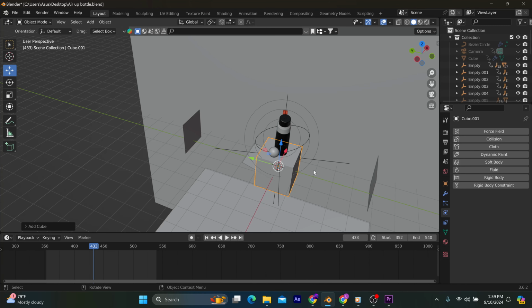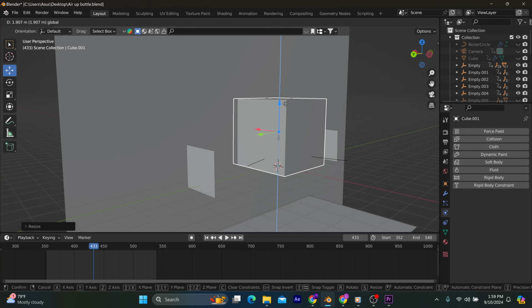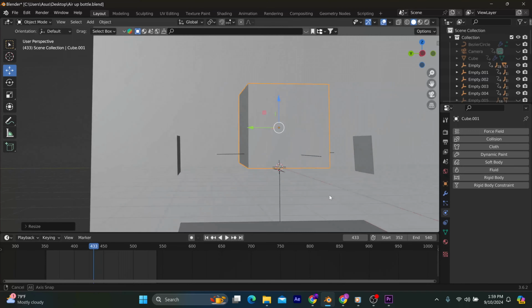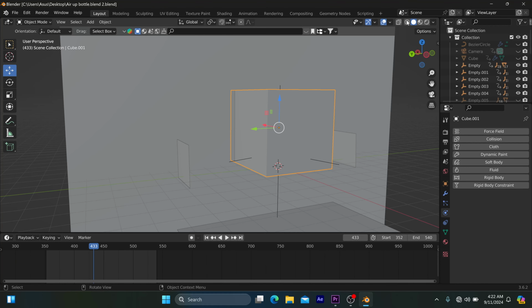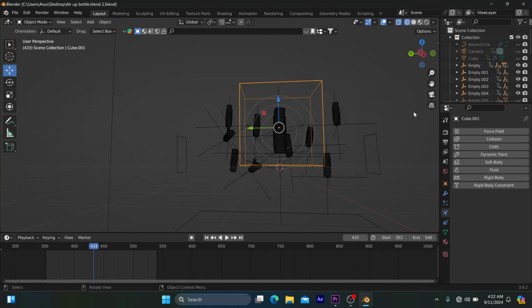Next, return to the top view by clicking on the Z-axis and add a cube. Make sure the cube covers your entire project, including the force field region. After that, click on the wireframe menu along the viewport shading area to enable you to see through the cube. Ensure once again that the cube covers the entire physics properties.